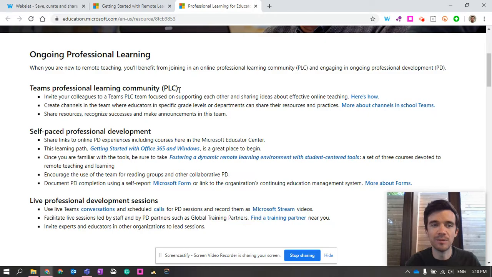And I know a huge number of our staff are already involved in professional learning communities in some way or another. But this talks about maybe having a way to formalize that, especially for those who are working remotely. How you can do that and how you can continue those professional learning communities. And the big focus on how you can do that through Microsoft tools is using Teams.